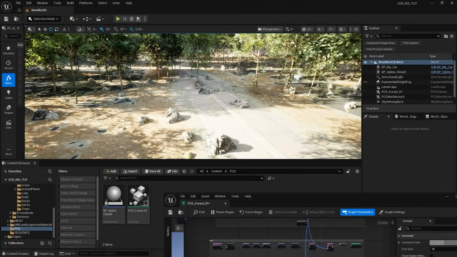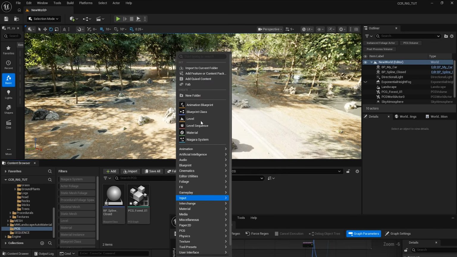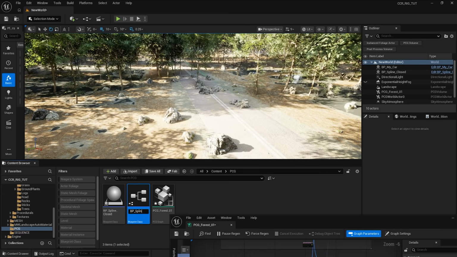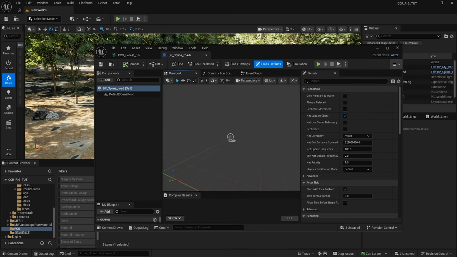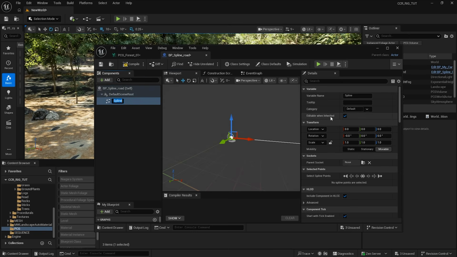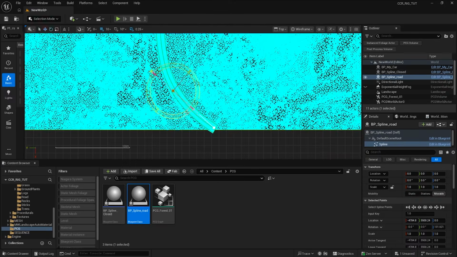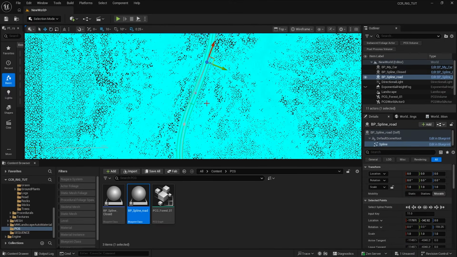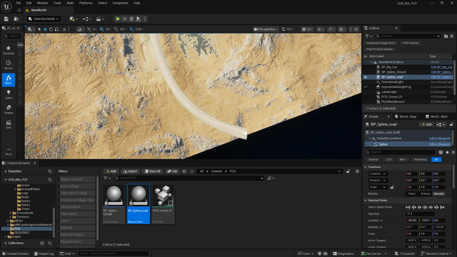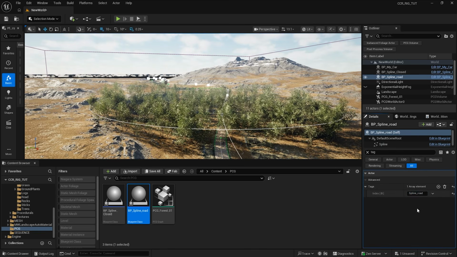Actually, we have a road on terrain where it would be silly for trees to grow, right? Let's create another blueprint spline actor. Name it BP Spline Road. Open, add component spline, but this time don't close it. Compile, save. Place on level and drag roughly where the road is. Add tag spline road in our blueprint.